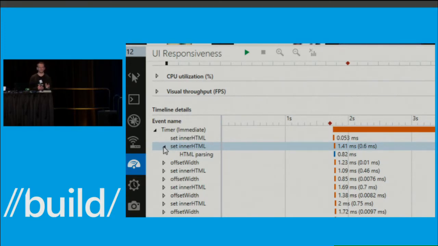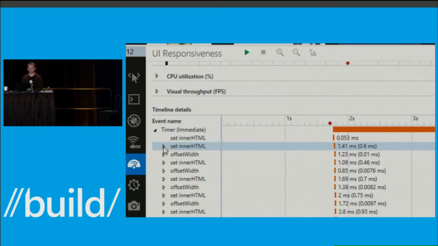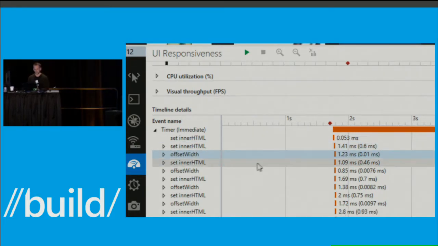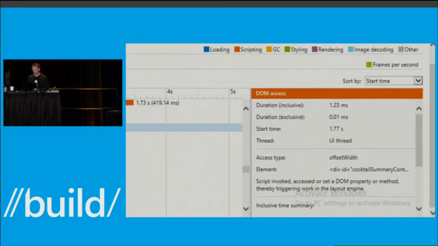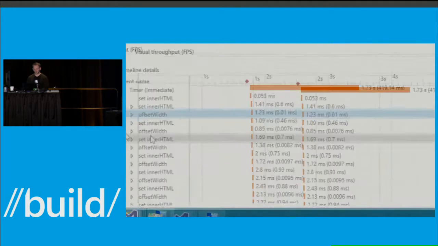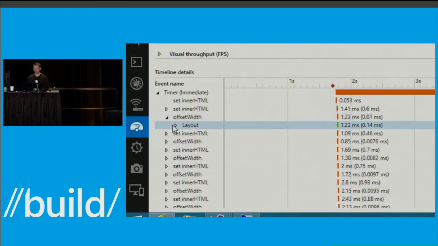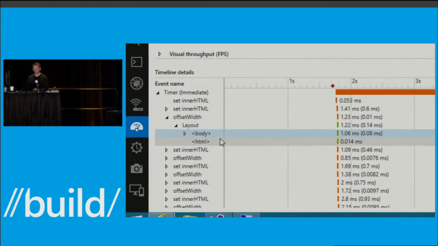It's going to have to understand what you gave it, construct it into the DOM, and then be able to present it to the screen. OK, so that makes sense. So this code is setting innerHTML and having to parse. Then it calls offsetWidth on the same div, cocktail summary container, which in turn triggers layout on the body.